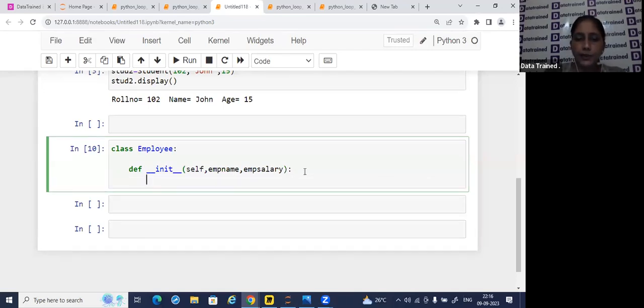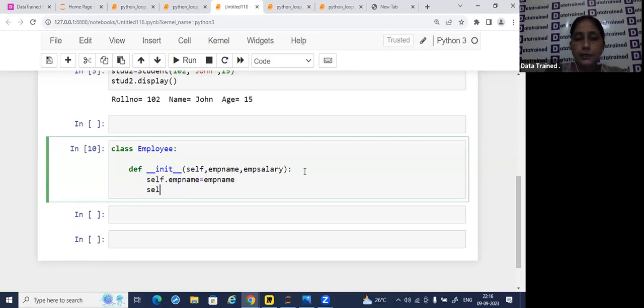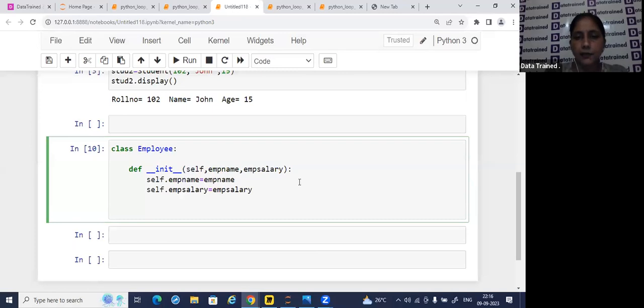Okay. So here I'm going to write self.EMP name equal to EMP name. Self.EMP salary is equal to EMP salary. This one I'm going to give. Done. And now here, if I want to write a def display method or any other method, you can write it here.